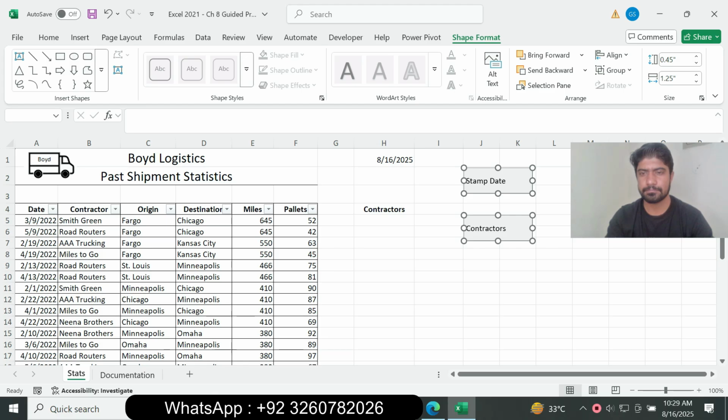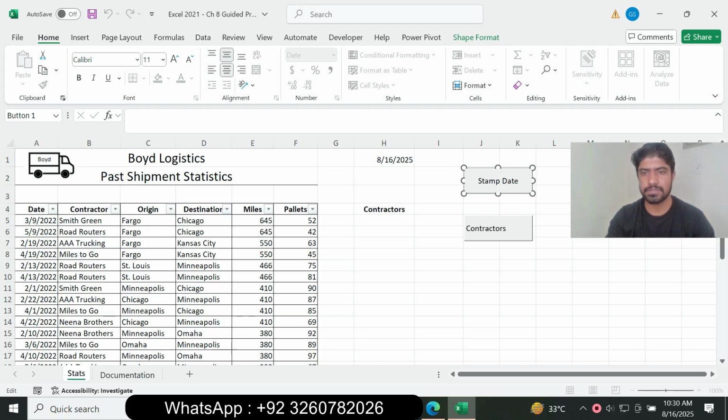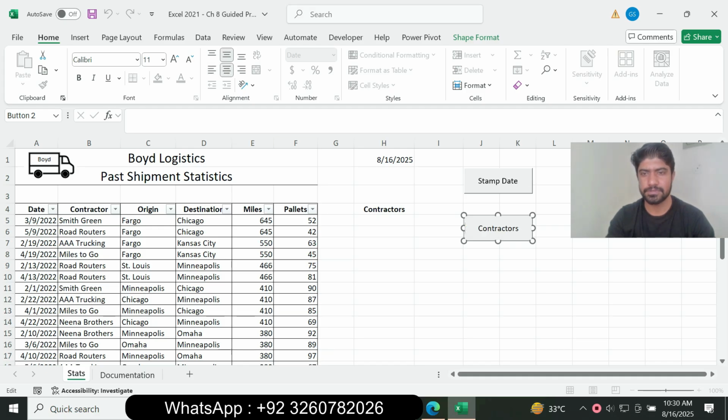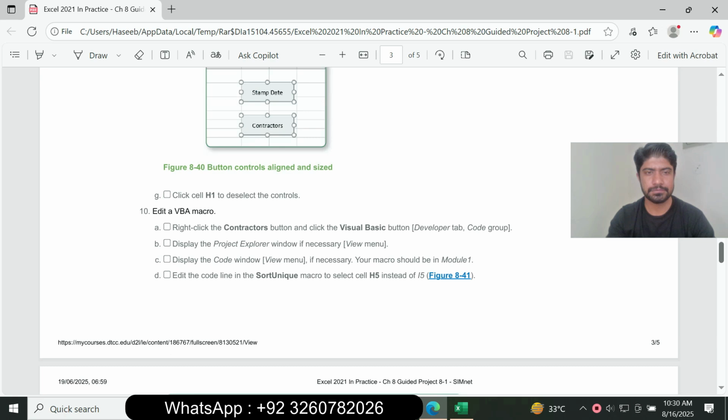Center the text. Right-click and edit the text and click center. With both selected, move them to the top corner of the stamp, select J2, and H1, and deselect the control.